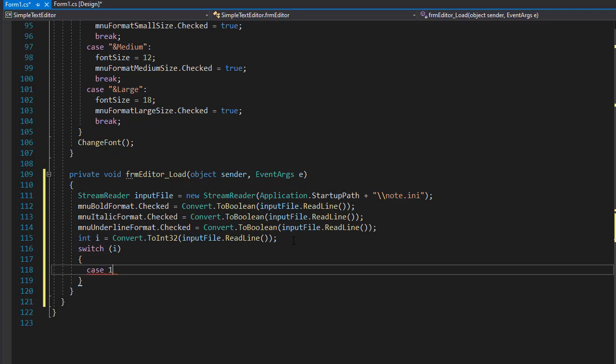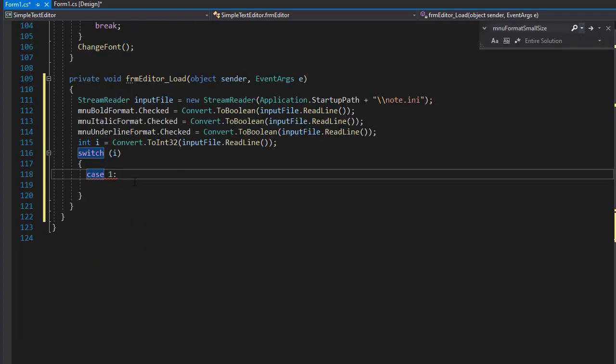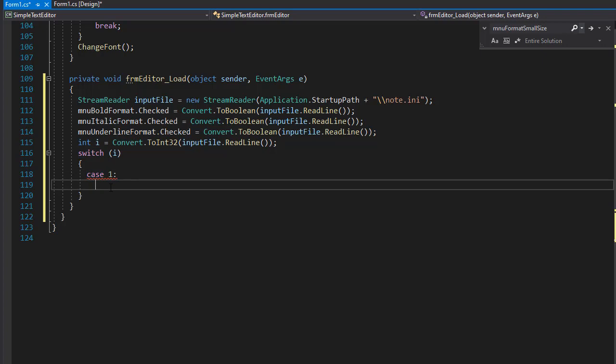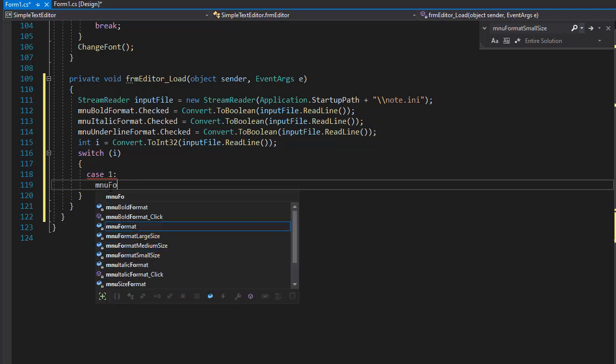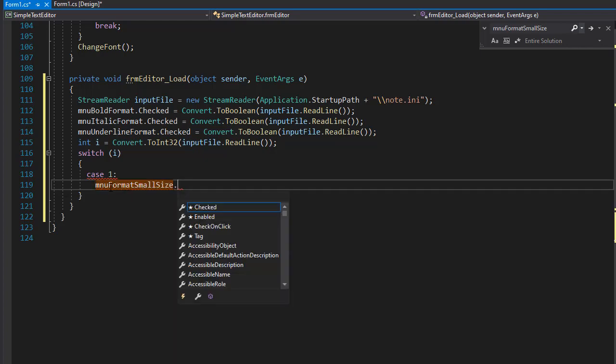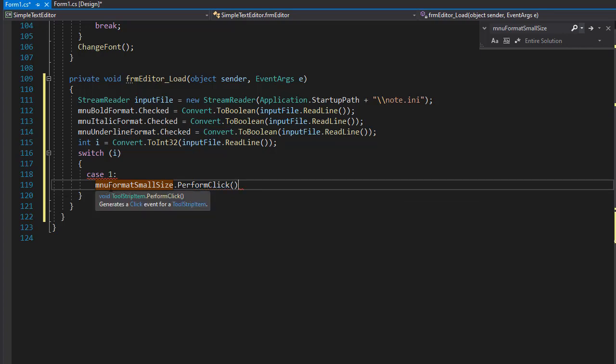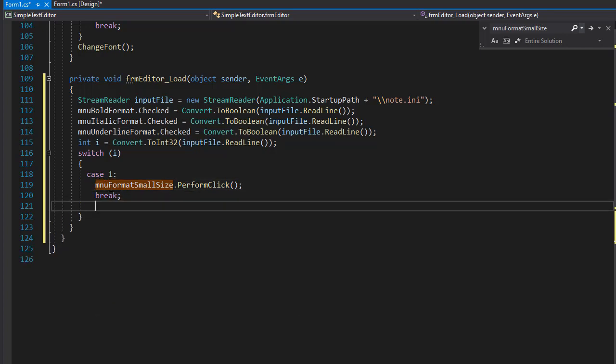And if the case is 1, we want the small size font to be selected. So we'll go to our MNU format small size, and we will basically click on it. So we will do the perform click. So that's basically as if the user clicked on it with the mouse. And then we will break.